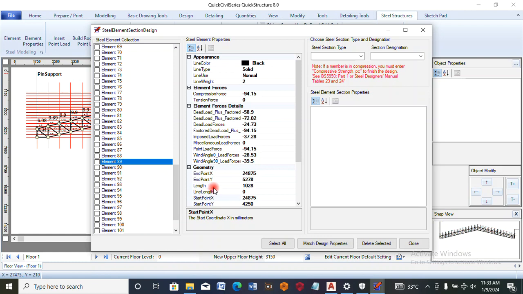The length determines the slenderness of the truss, the structure, or the element. It's one of the factors that will determine whether the truss or the element is slender or not. So you can see that most of the elements here, the lengths are within this range. Let's try to check another one. You can see that it is within the range because we try to space them at equal distance.